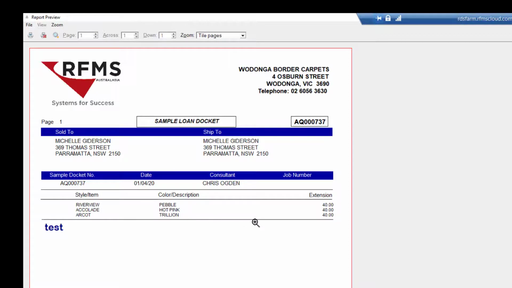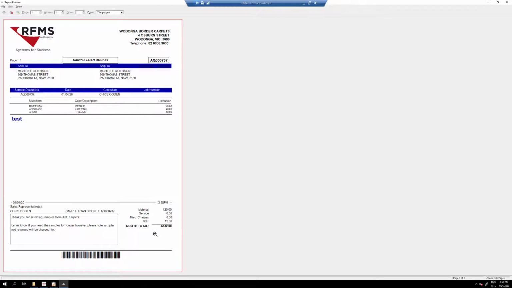So there's the samples that the customer is taking, and down here we've got a nice message about the need for them to return them. And if they don't return them, this is what we're going to be charging them. This is a really good way of encouraging our clients to return their samples. What we notice is that when our clients use this system and they do charge, customers are very diligent about making sure that we know they've been returned.